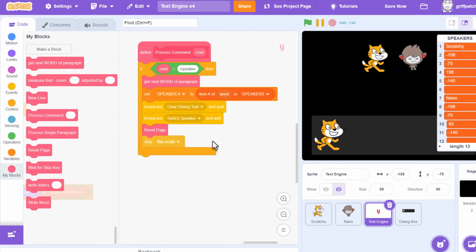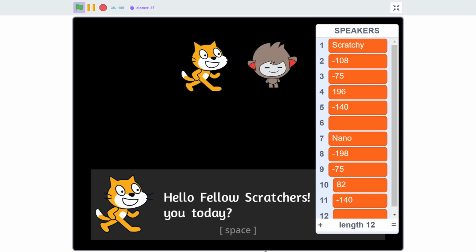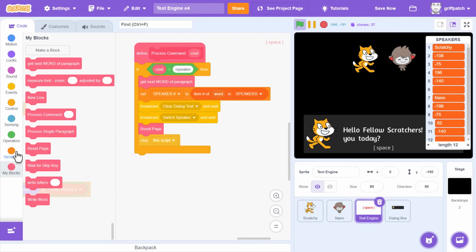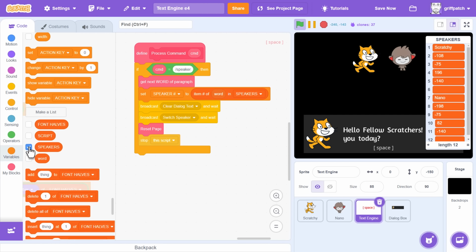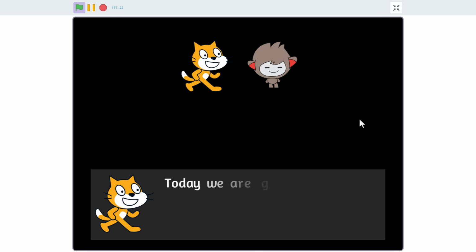Yay! Well then, I think we can run this project. Smash the green flag, and let's see what we've got. This time the project doesn't stop, that's good news. No indeed, we've actually got Scratchcat in its dialog box, followed by Scratchy saying, hello fellow Scratchers. Let's click through and see if we can find Nano too.